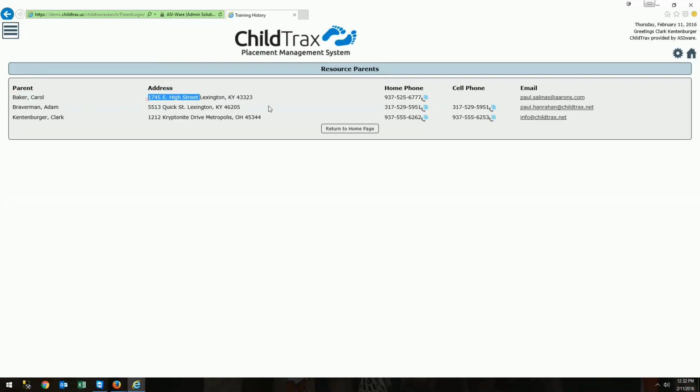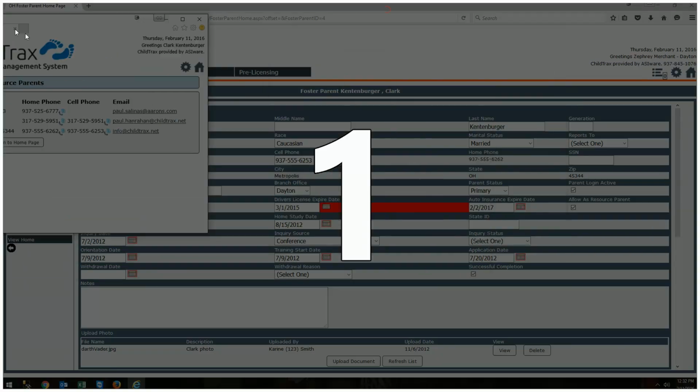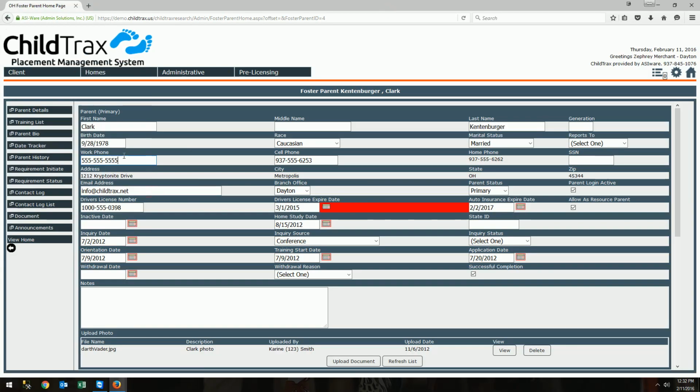And here will show their name, address, phone number, cell phone, which is all grabbed from here. So their work phone, cell phone, as long as that information is entered here, their email address is entered, they'll be available as a resource parent that parents can contact each other and go over things.